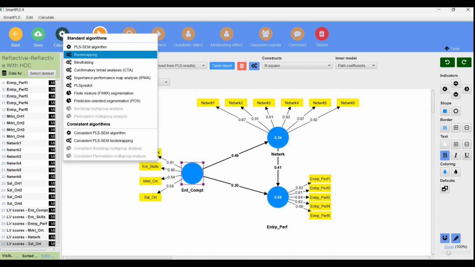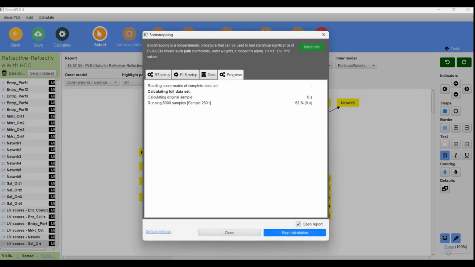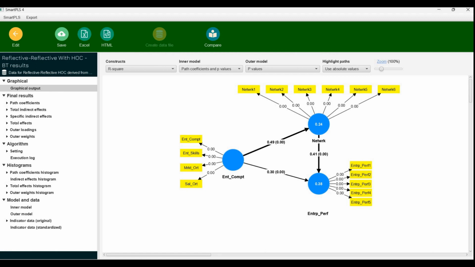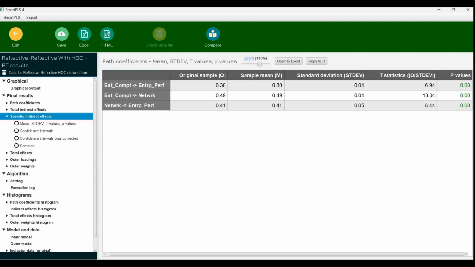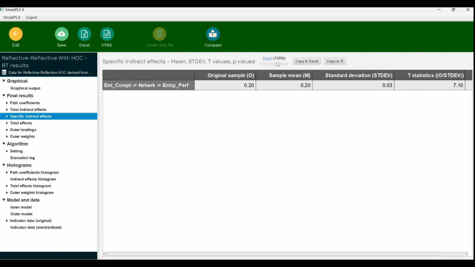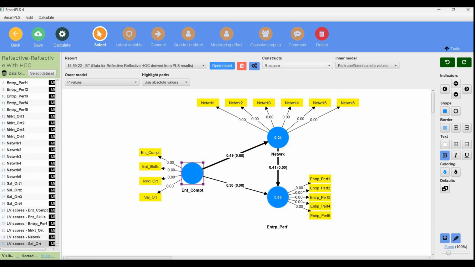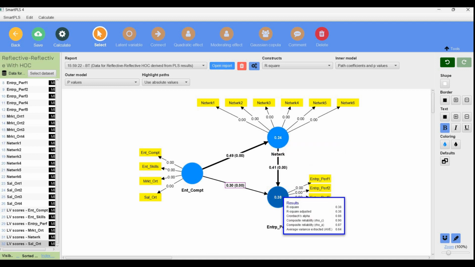So now we have to check the effect through bootstrapping. In the bootstrapping graphical output, the path coefficients are there. Here all are significant, and the total indirect and specific indirect effects are also significant. The p values and the R square, these paths and their significance values are all okay, all within the range. Along with that, the R squares are very good, 0.38 and 0.24.